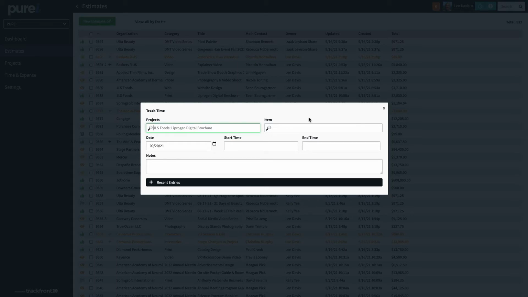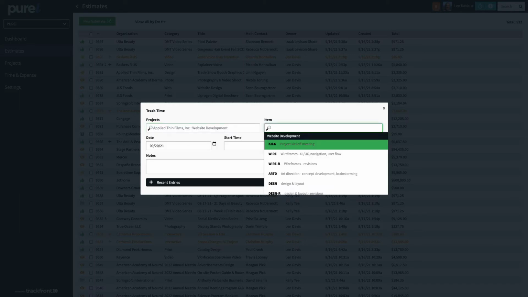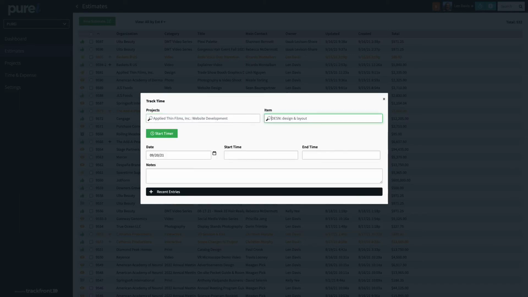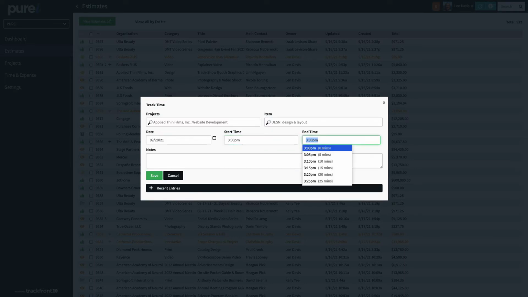Both of these interfaces were built to be able to tab through with the keyboard, so you don't have to even click with the mouse. All you have to do is select a project, and everything is type to complete. You choose the item that you're working on, hit enter, and you can tab through and select today's date or a different date if you want. You can do the start time, 3 p.m., and let's say 4:30 p.m. was the duration, and you enter some notes, and you simply hit save.